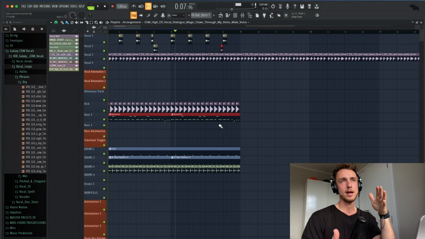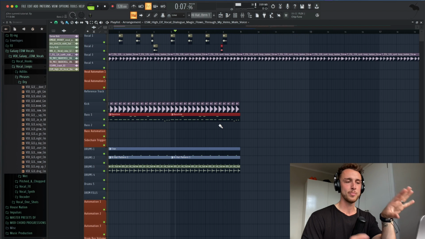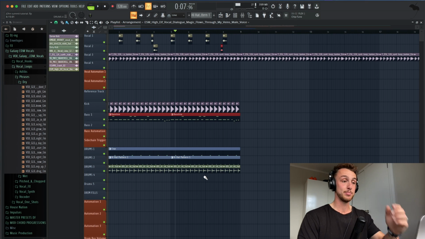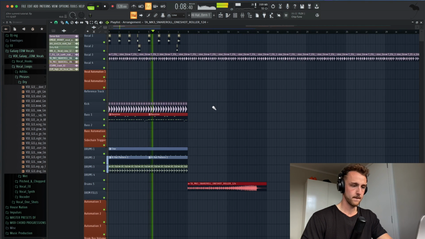Because it is a drop and this is very repetitive, let's add a snare roll somewhere here. And then it goes into the second part of the drop, which is even more powerful and a bit different with different vocals, for example.